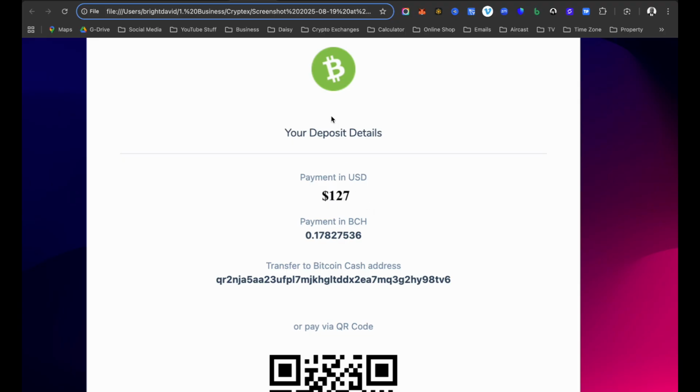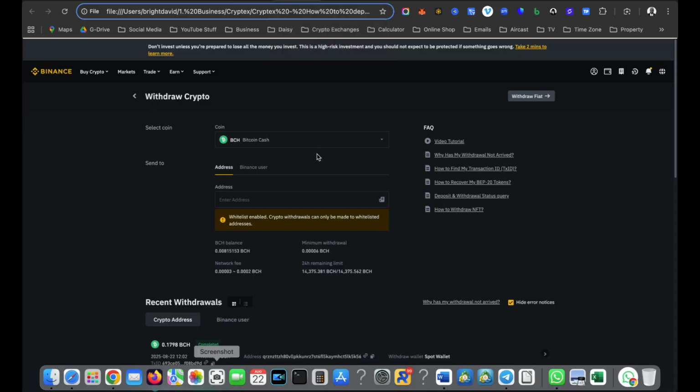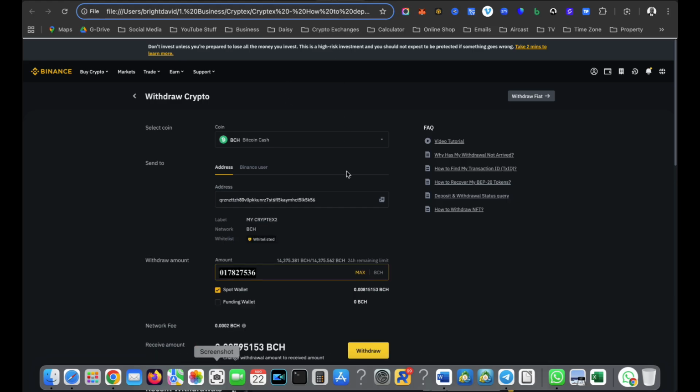So copy the address. I now went to my Binance because that is where I have my Bitcoin Cash. I select withdrawal from my portfolio or from my asset, and then I select the coin to be Bitcoin, and then I pasted the address there. Okay, so once you paste the address, make sure that the address is correct.